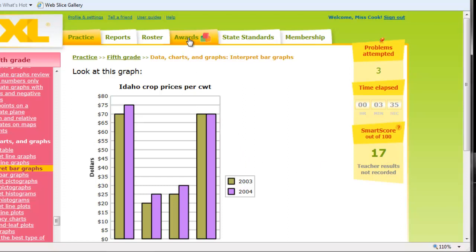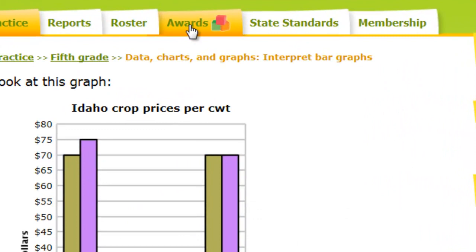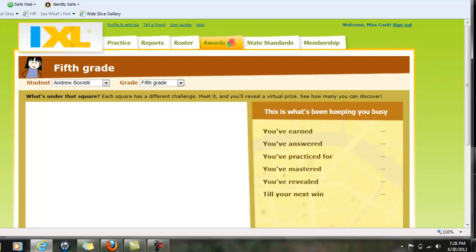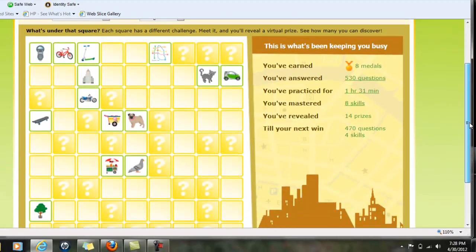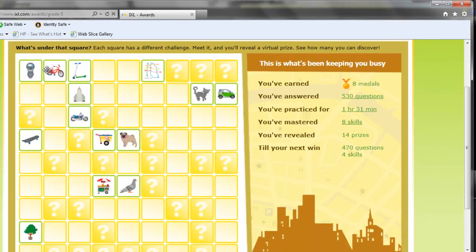So then if you click in your awards category at the top, it will show you how many medals you've earned, how many questions you've answered, how long you've practiced for, what skills you've mastered, and you earn these different medals, and they will turn over once you have successfully mastered the skill.